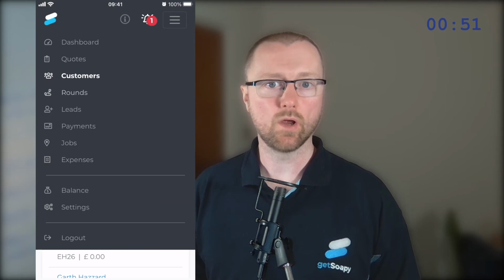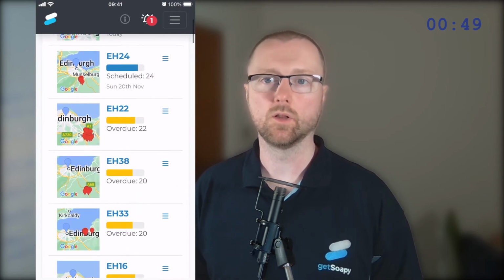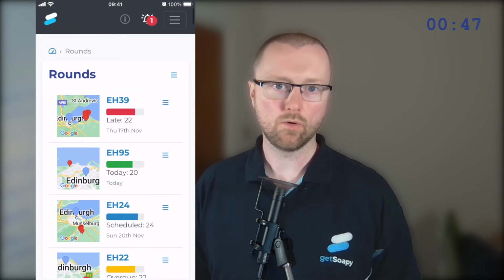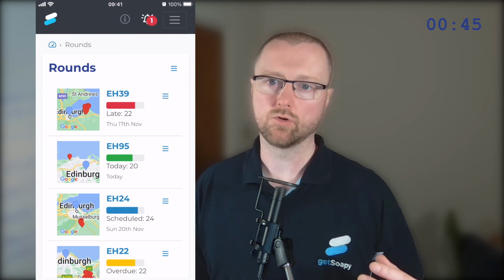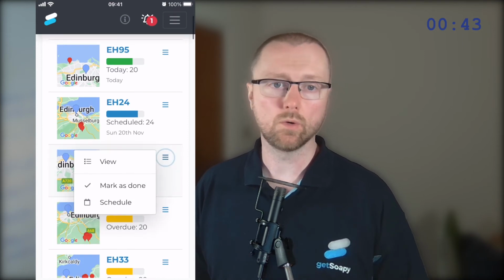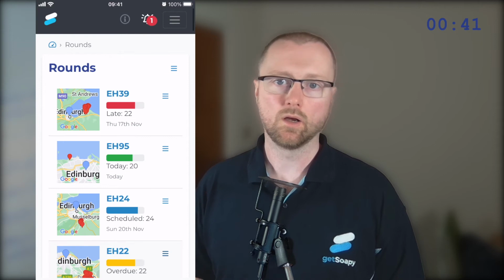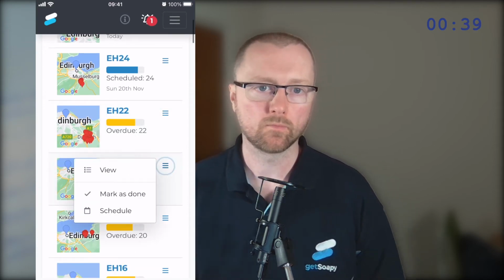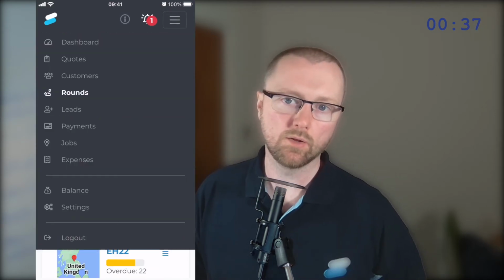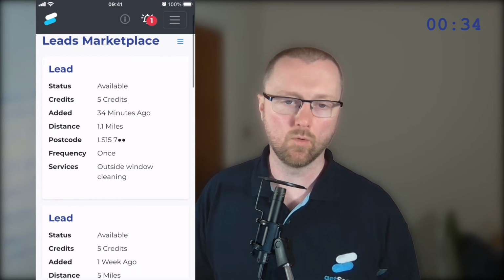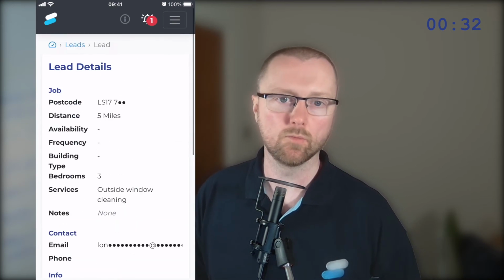Next in the menu is rounds, and this is the first feature which isn't available in our free plan. All the rounds are here, they're ordered by which ones I should be doing next because they've got the most due or outstanding or late jobs, and I can just schedule them here in one tap. Next is leads, and I can see if there's any leads available nearby in my area, and with one tap I can purchase them and send them a message.